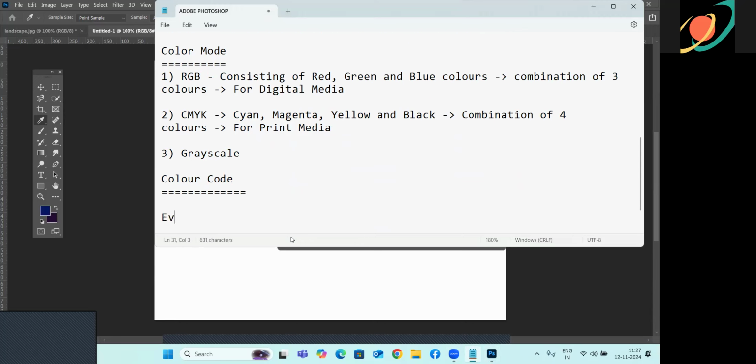Every color comes with a unique color code. So every color will have that. And why is it called unique? Because the color will never be duplicated. Every color will come with its own color code. It is never duplicated. So that's the reason it's called a unique color code.